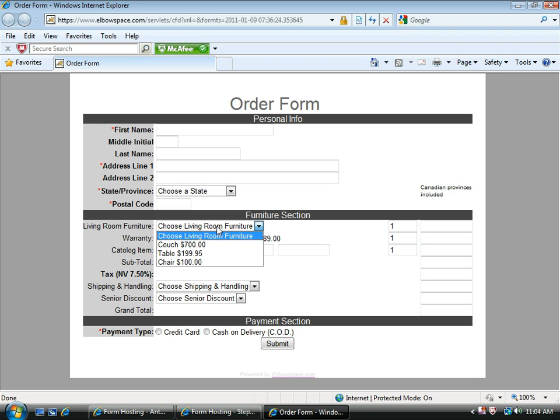First, as a customer, say I want to buy a couch, and I want the extended warranty. Notice how things start totaling up on the right side. And I have an additional catalog item. Let's say it's a chair, SKU number 3303, and it costs $100. But I want two of them, so we'll change the quantity to 2. And there's the total.